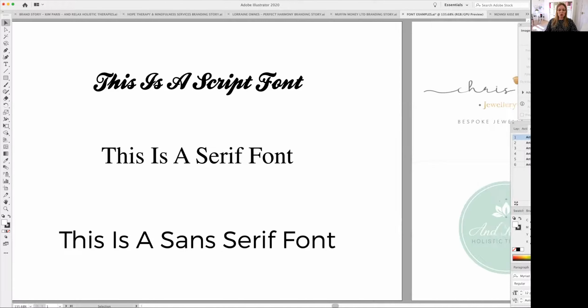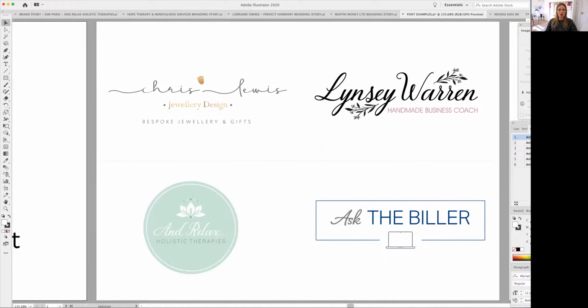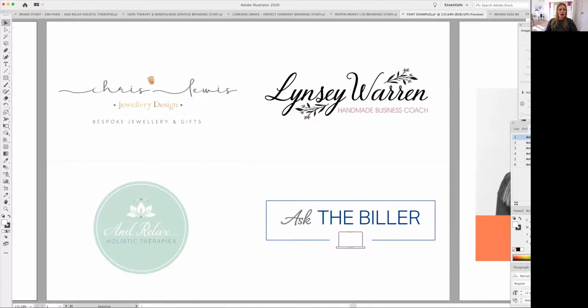I'm going to show you some examples of some logos that use different types of font, okay? So the first one here is Chris Lewis Jewelry Design, and this full logo actually uses all 3 types of fonts. So you'll see here that the main logo font is very scripty. It has that hand-drawn scroll pen effect to it. So this is the script font.